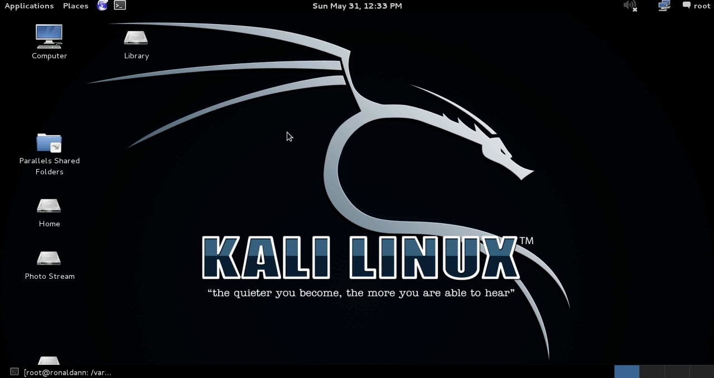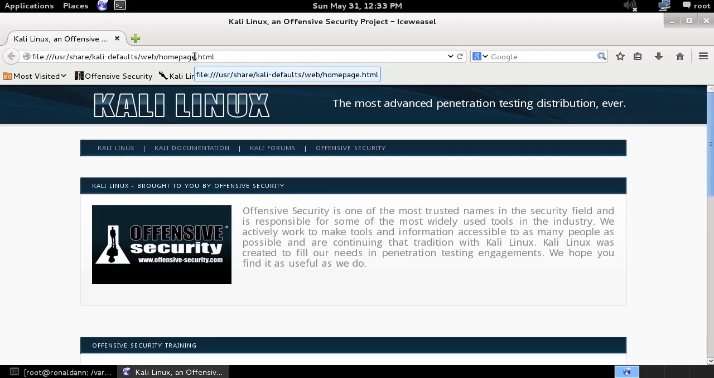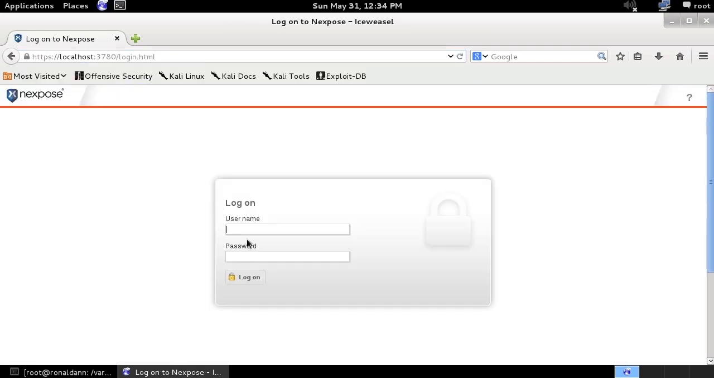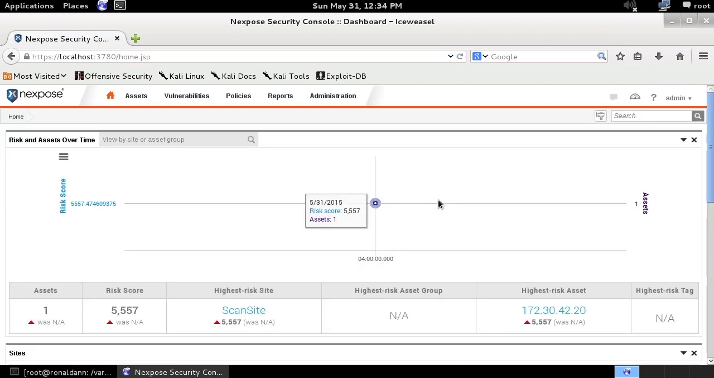Another vulnerability scanner that I want to take a look at is actually a community-based version of a commercial offering. The company Rapid7 has this vulnerability scan offering called Nexpose, and there is a community-based version of it. And we've got the community-based version of it here. One of the differences with the community-based version is that you can only scan up to 32 hosts.